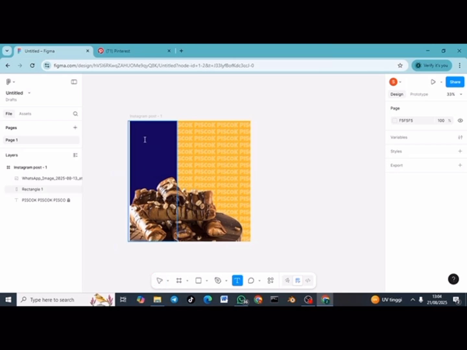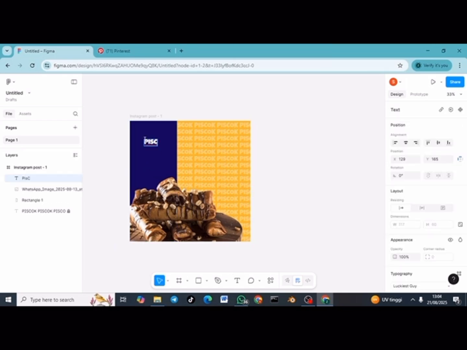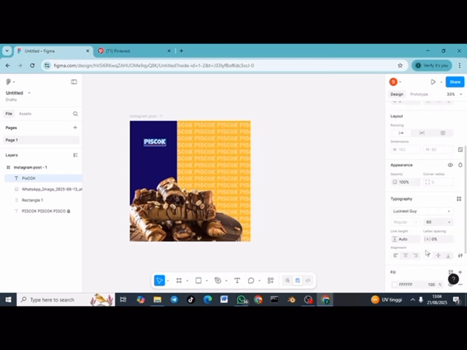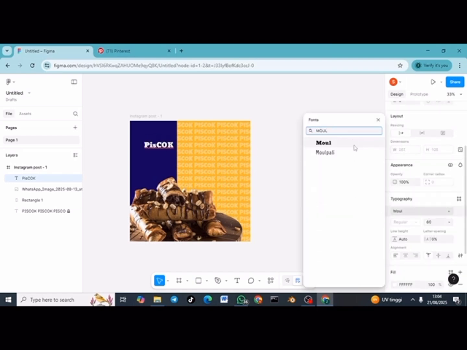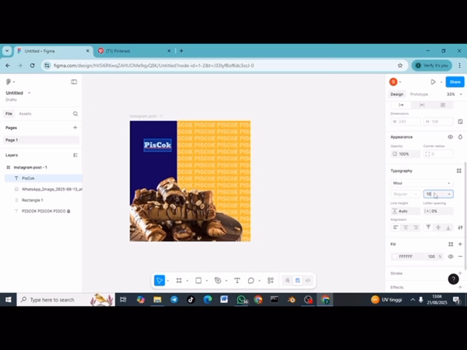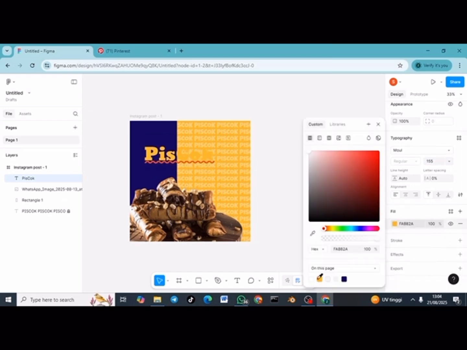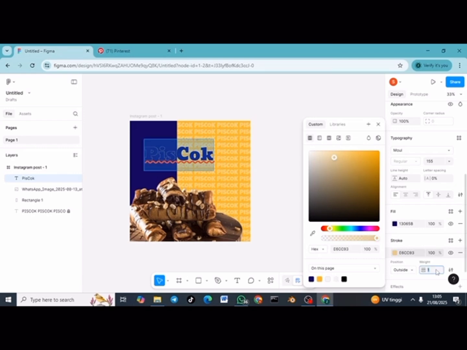When finished, select the text button to write the title. Here I write the word Bischoff, then I change the font to Mole and size to 155. Then I gave it a blue color. And then a yellow stroke like in the video with a thickness of 10. Then I put it on top.